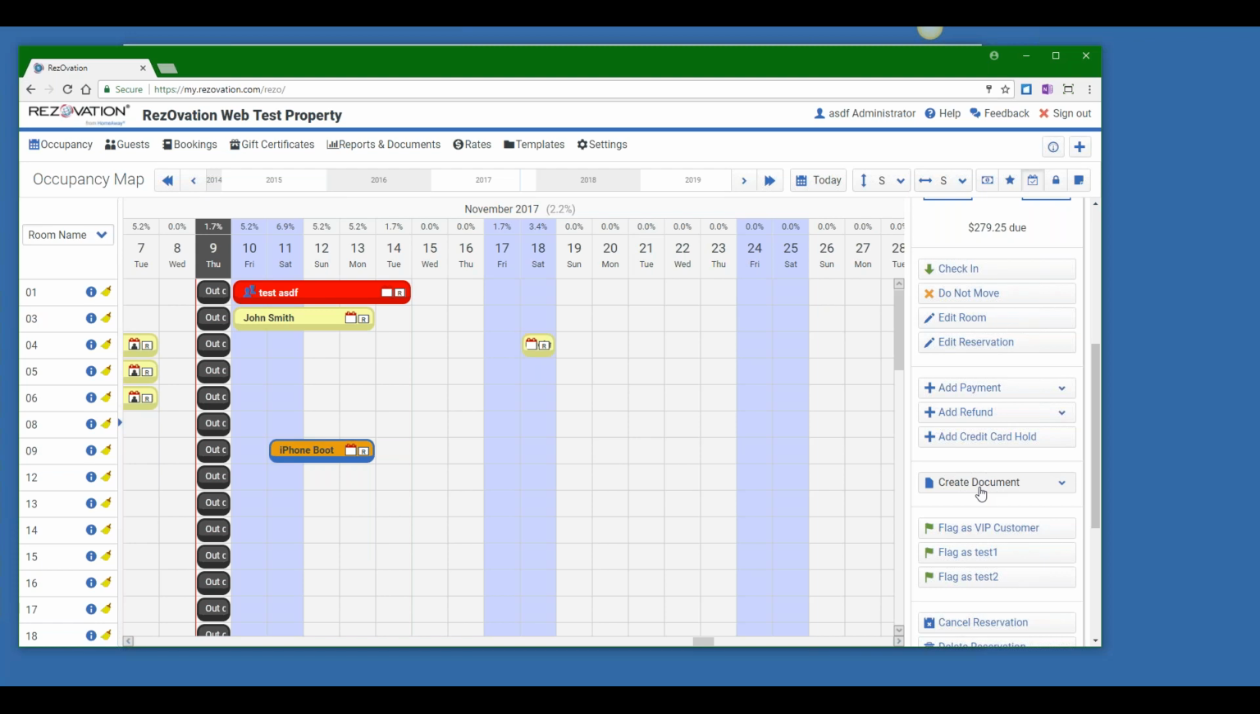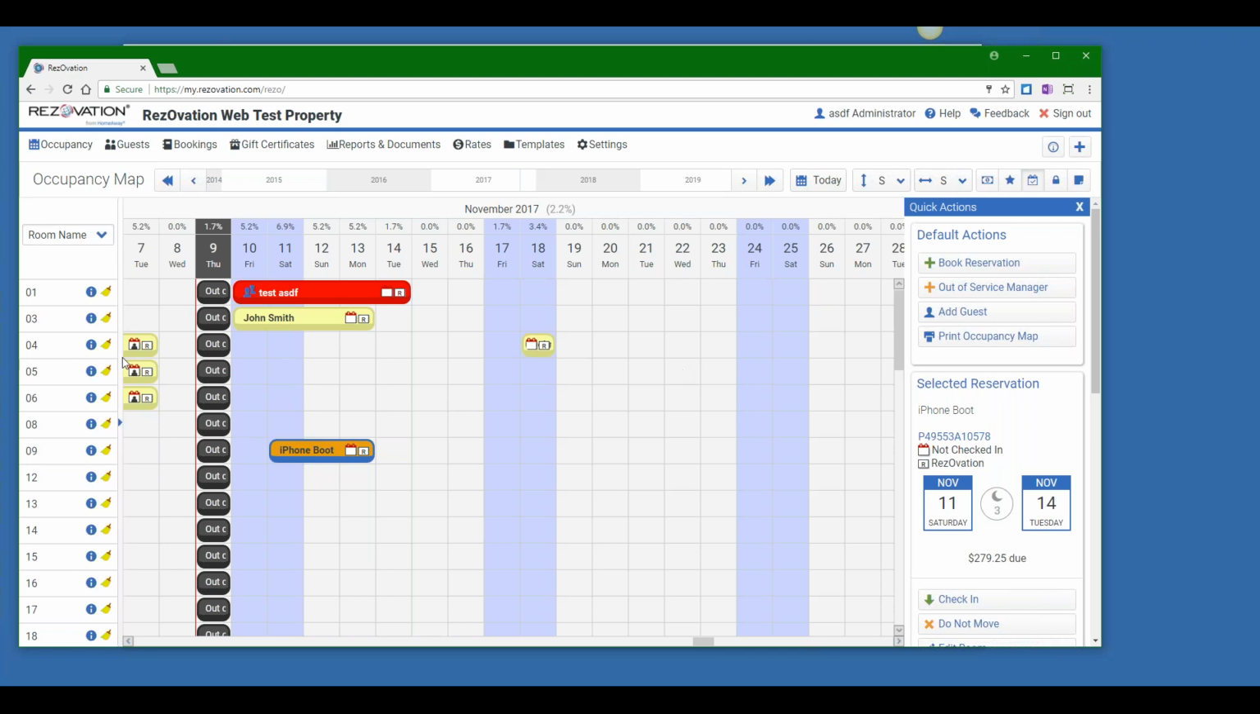There are a couple of other smaller changes I do want to point out, though. Here on the occupancy map, you may see it looks a little bit different. Not too much, but a little bit. And we can see we've got these blue eye dots over by the room names on the left. That's just a quick connection to the room description. If you hover over that for a moment, you'll get a quick pop-up telling you some details about that room.